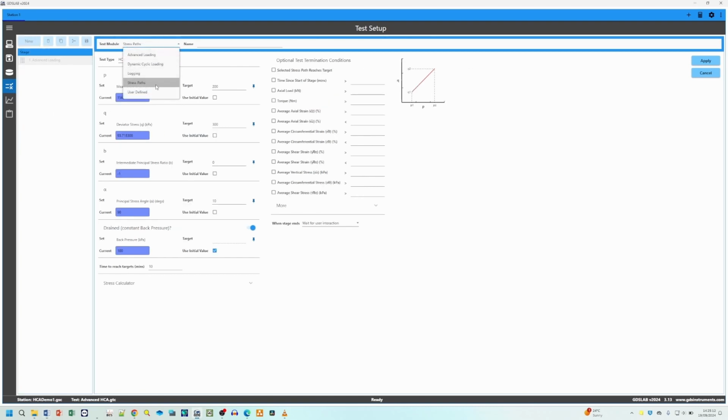need to make sure you select stress paths from the test module list. And once you get here, you should see something like this. And you have two types of tests that you can run. You have a HCA stress path and a HCA strain path. Obviously, this is a stress path video, so we're going to go ahead and make sure that HCA stress path is selected. Then you have all of these values here.